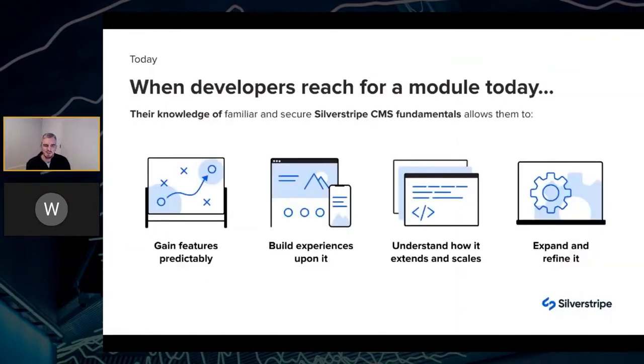So when developers reach for a module today, it's their knowledge of familiar and secure Silverstripe fundamentals that allows them to create answers in our community. So we can gain features predictably, we can build experiences on them, we can understand how it extends and scales, even if we're picking up modules that we haven't touched before, and we can expand and refine it. So this is my belief in the power of the CMS and what we can do together when we pick it up.